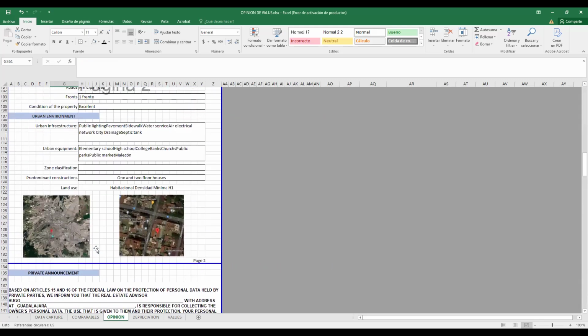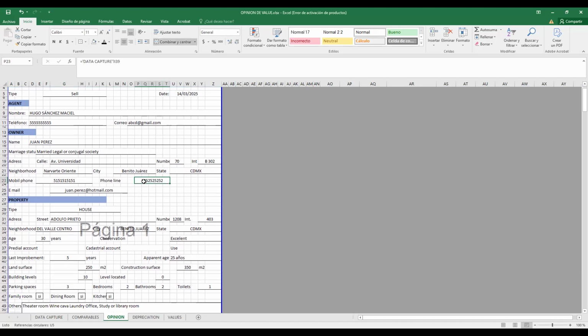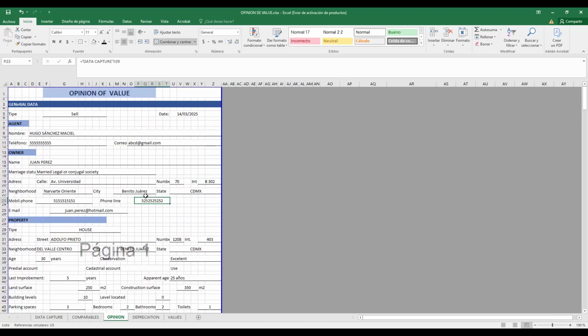And then let's see. You can change the color, you can put your logo or whatever. Do whatever you like. Just please don't move the formulas. I don't know how to protect the cells. If somebody can tell me how to protect this.